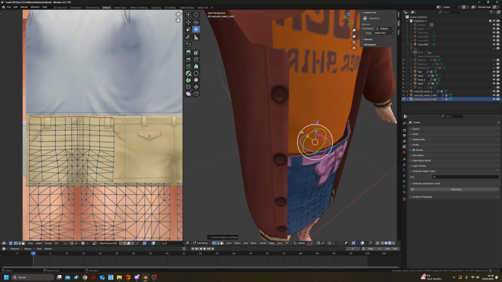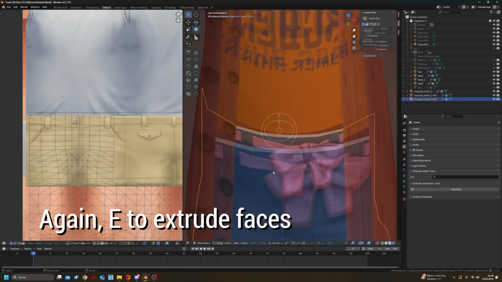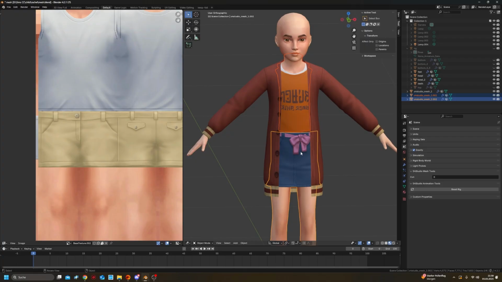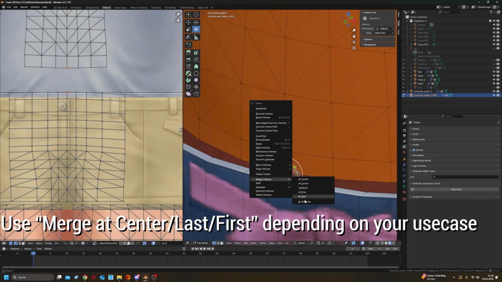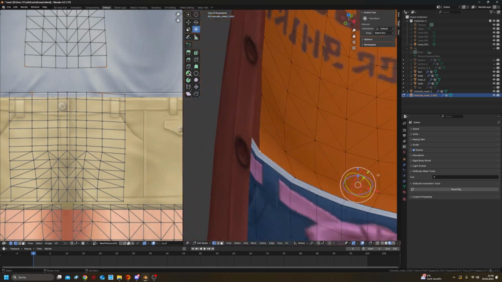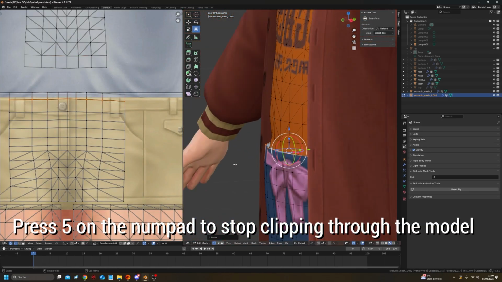Here, I originally wanted the skirt to stand out in a more 3D way, so I extruded an additional row and connected it to the shirt. However, I later scrapped that idea. To zoom in closely without the camera clipping through the body, you can press 5 on the numpad.